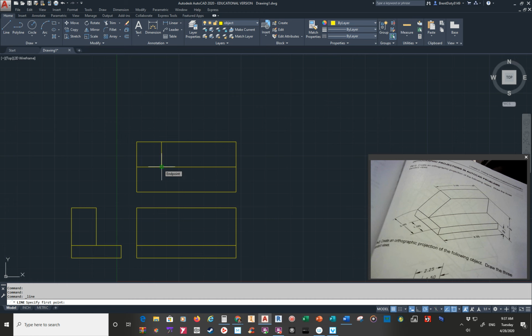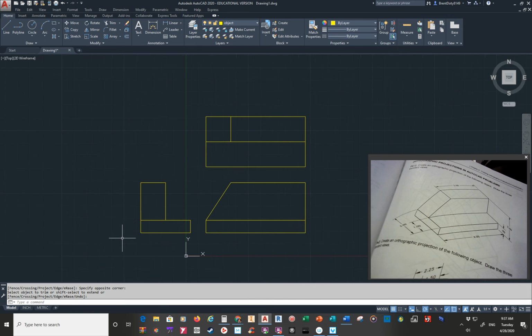You can either pick or just drag it down till it hits the top here. Then pick. Then draw your line over to that corner. Enter, and go into trim. Pick this line. Get rid of these two, and guess what? There you go. Boom. Done. Now, as far as drawing the views, that's it.